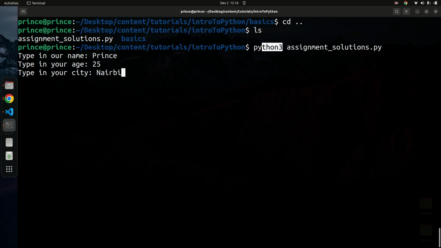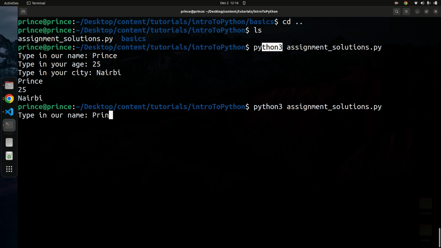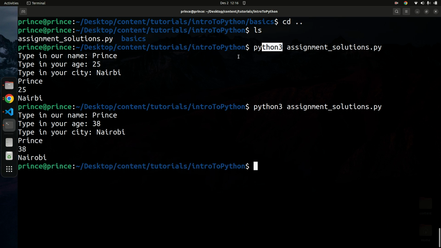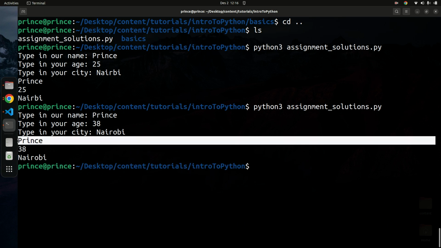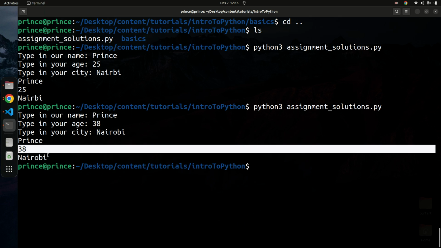So I got the spelling of Nairobi actually wrong, so let me just write this one more time. So Prince, my age, let me just say whatever. And then finally, I live in Nairobi. Okay, make sure I get the spelling right this time around. So Nairobi, and then press enter. So you can see the name gets printed, Prince. My age is 38, and then finally Nairobi, which is the city in which I live.